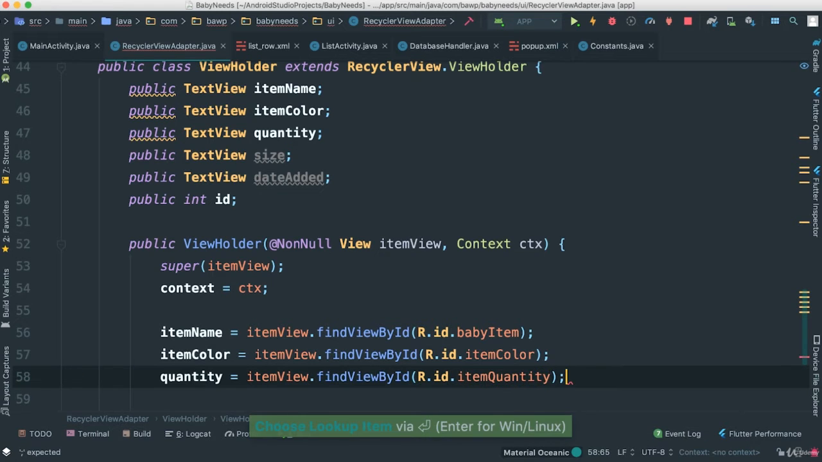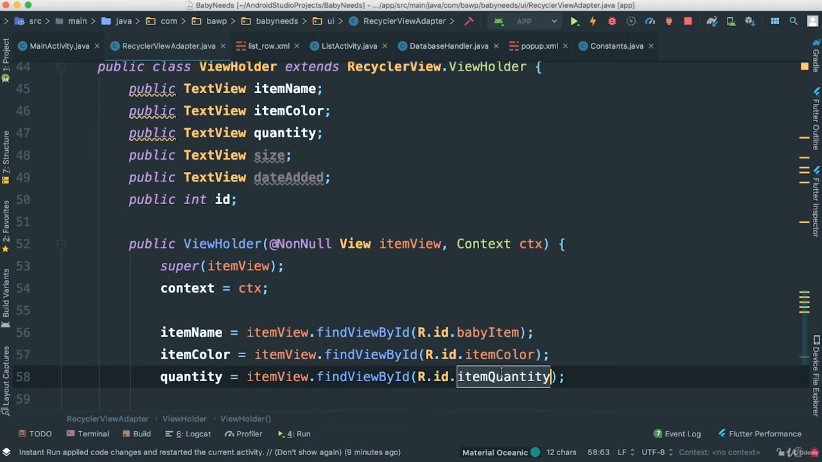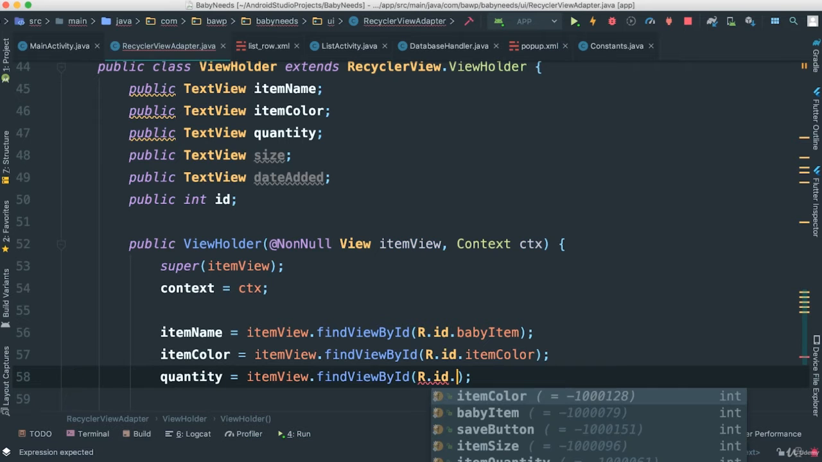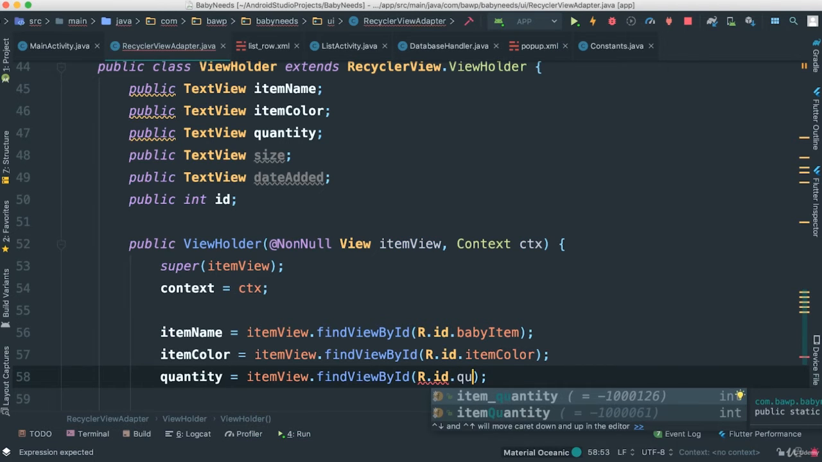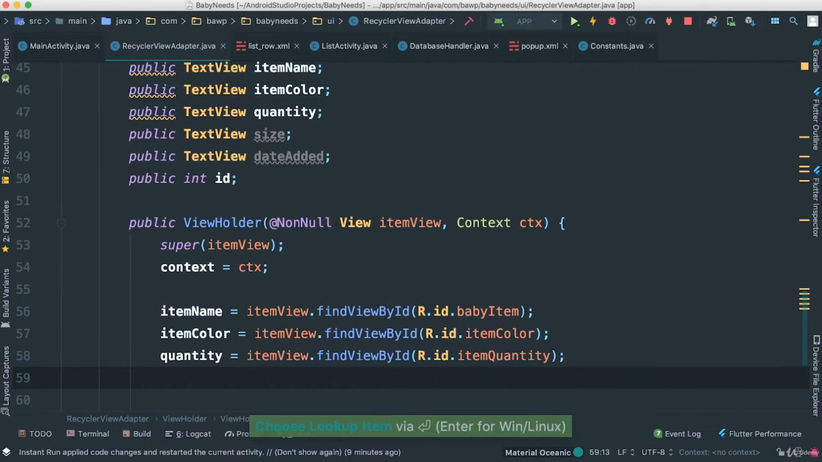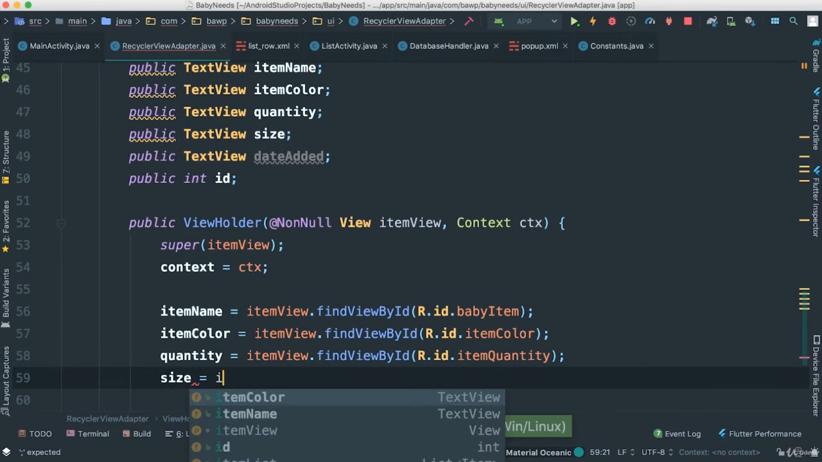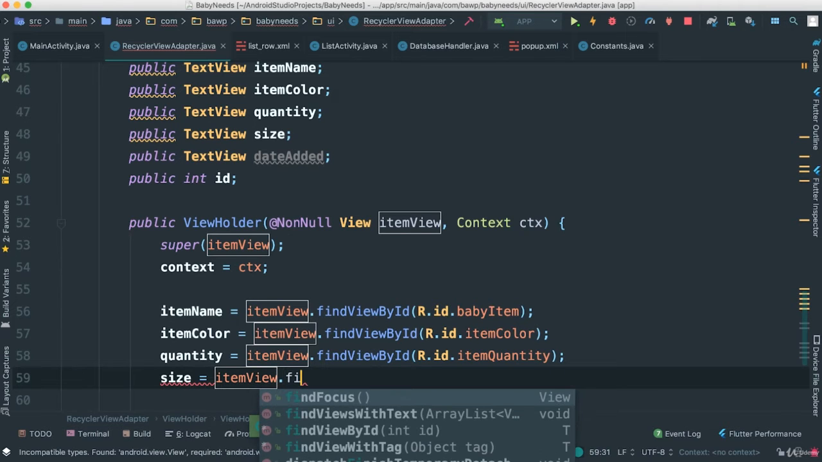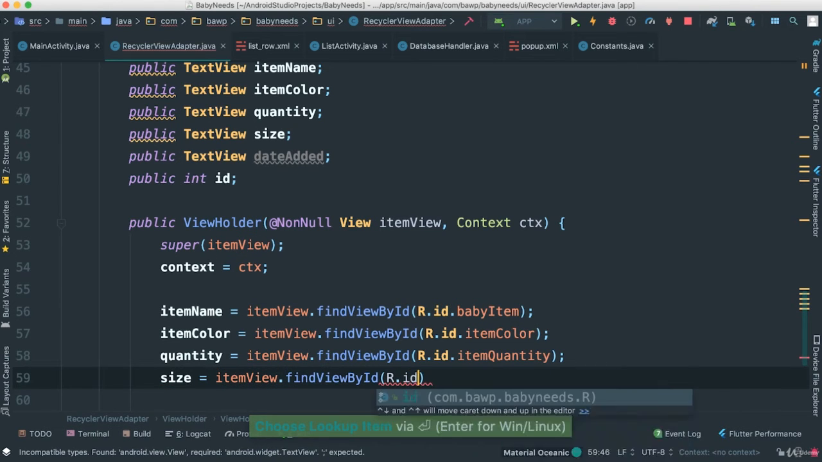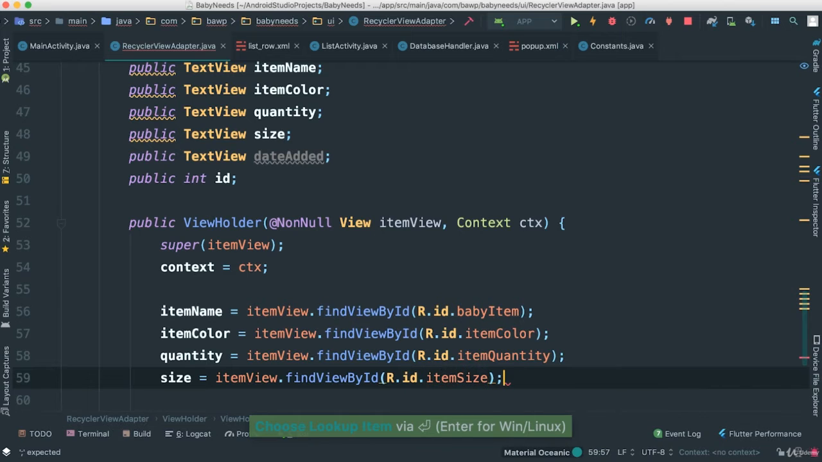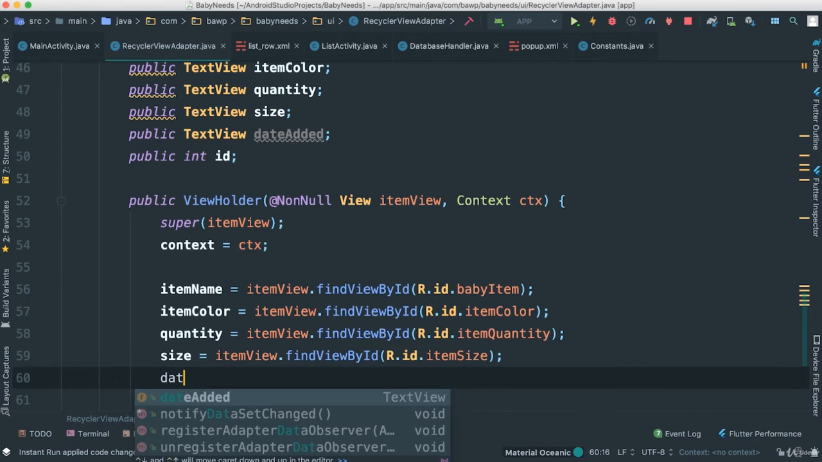We go. Make sure you're getting the correct ID, because you notice here there are two of them. So when I say quantity, there's item quantity. This item quantity, if you remember correctly, it's actually an ID to the string resource, right? We don't want that. That's a common mistake. Want to make sure we get this correct one. Very good. And then size. There we go. We're getting there. Date added.